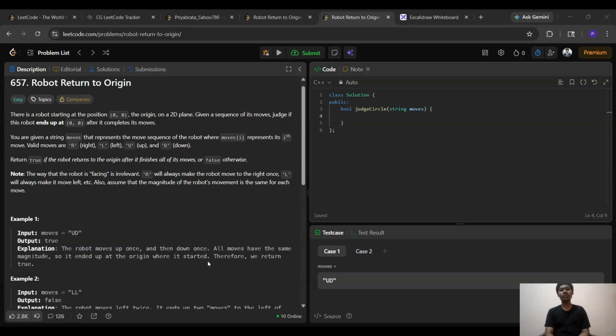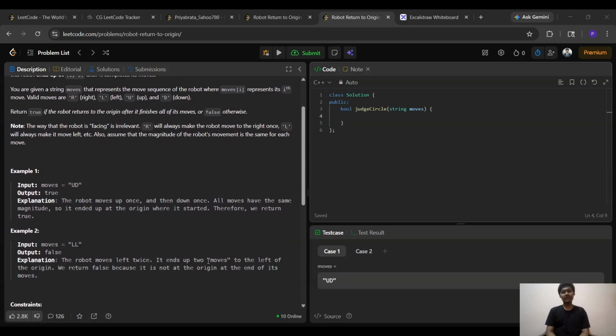Here is another example: "LL", meaning left. The robot moves left twice. It adds up to two moves to the left of the origin, so we return false because it is not at the origin at the end of its moves. The output is false.